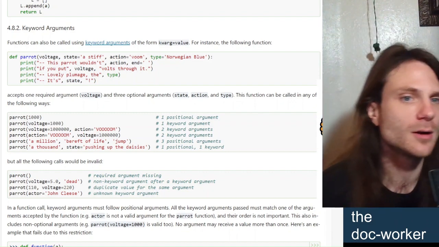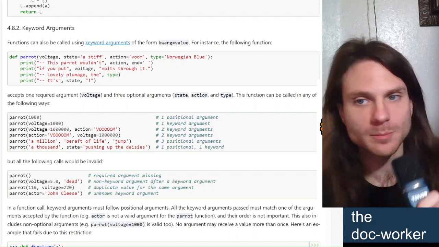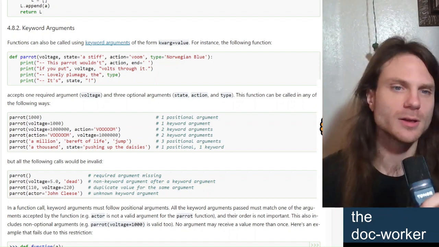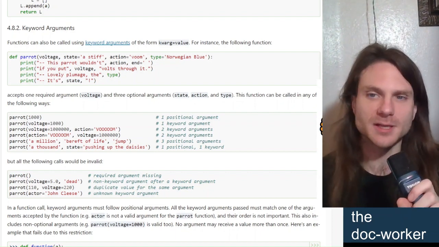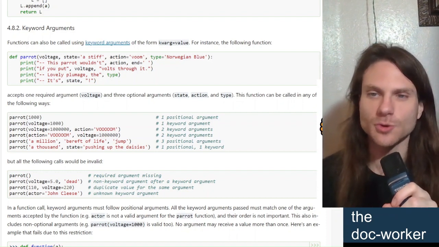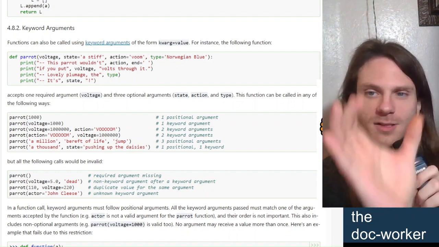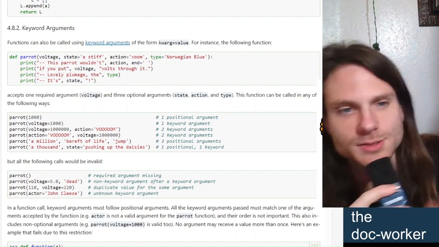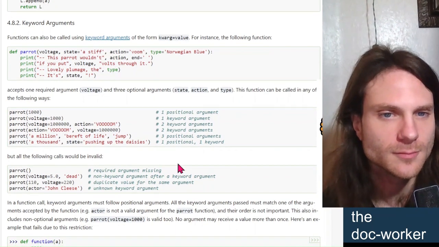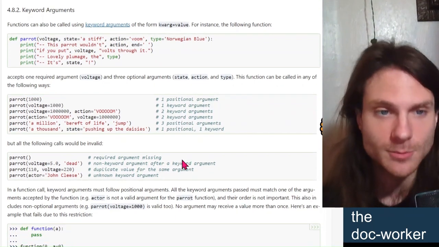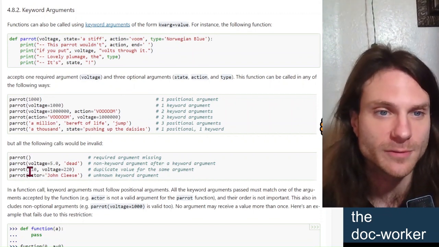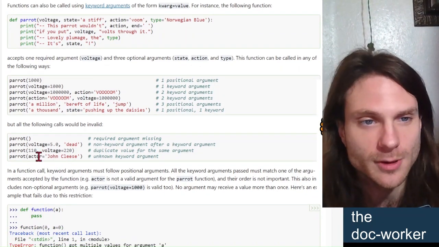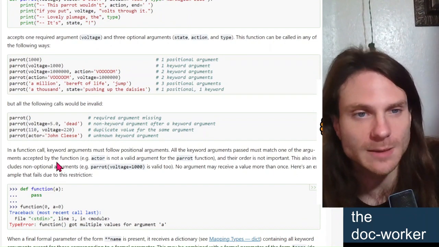But all of the following calls would be invalid. Calling it without the required argument, calling it with a non-keyword argument after a keyword argument. So note there's an order: arg, star arg, kwarg, star kwarg. If that doesn't make sense, that's okay. Duplicate value for the same argument, so you can't pass in a positional argument for voltage and then explicitly the keyword argument for voltage. And you can't pass in a keyword argument that isn't defined in the function definition, obviously.